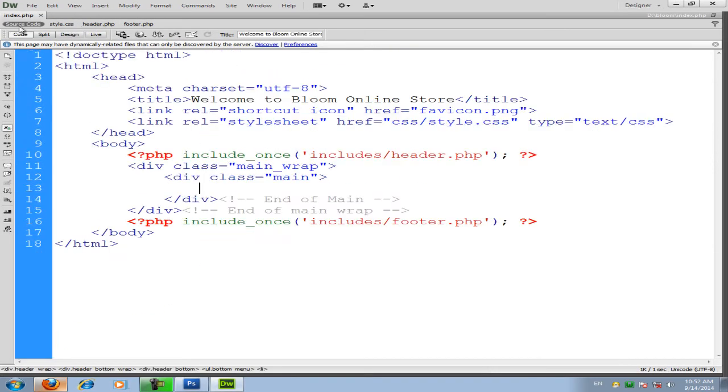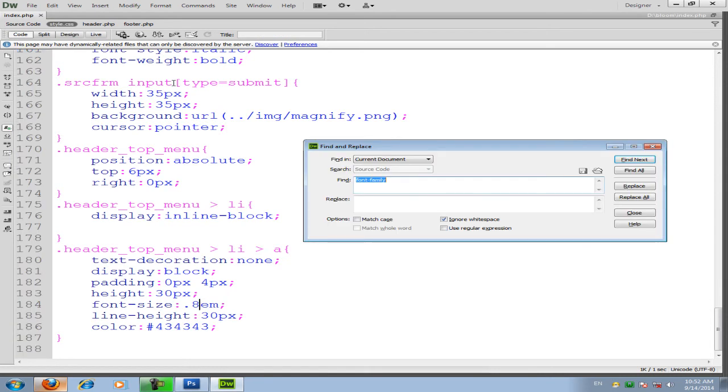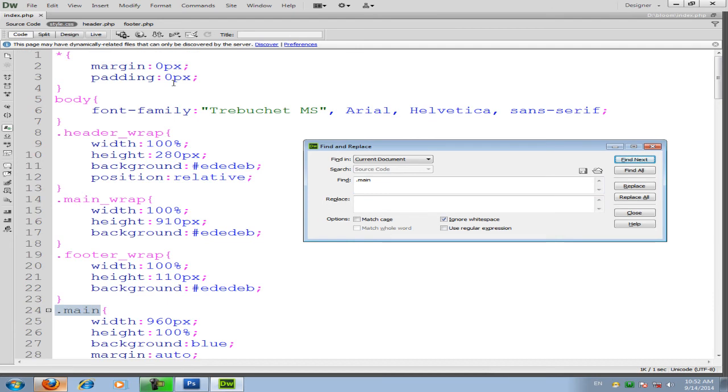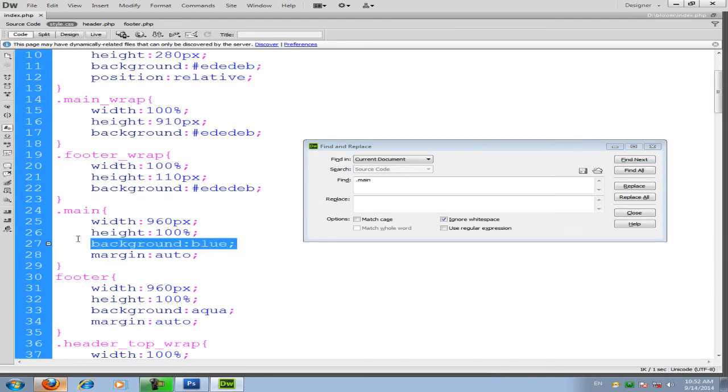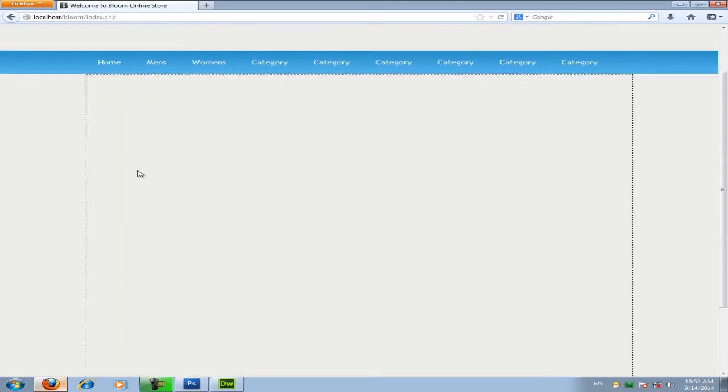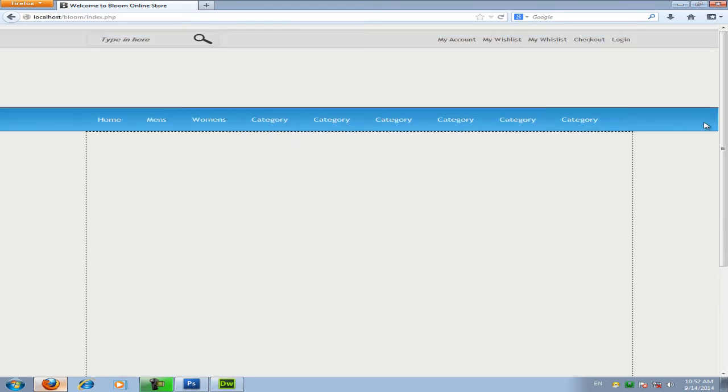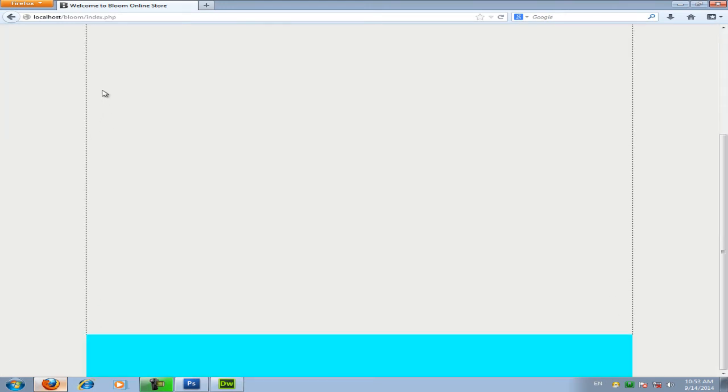Okay, now we are going to target the main class. Find the main, and remove this background color and give it a border, so I can visualize this box, a border of 1 pixel dashed of color, let's say black. Okay, go to the browser and press F5. Now this way I can visualize this box by this container.